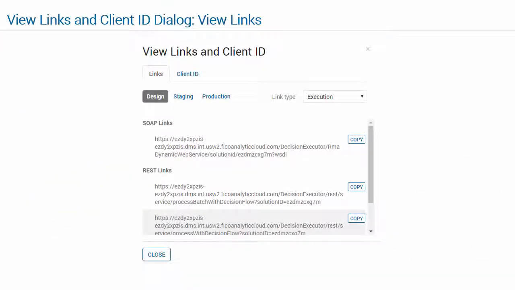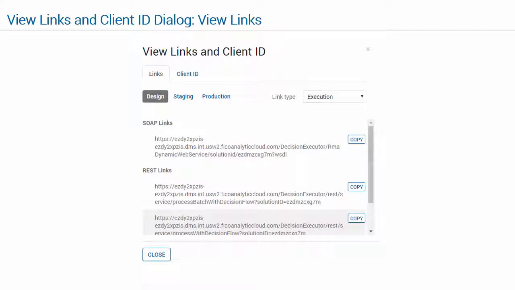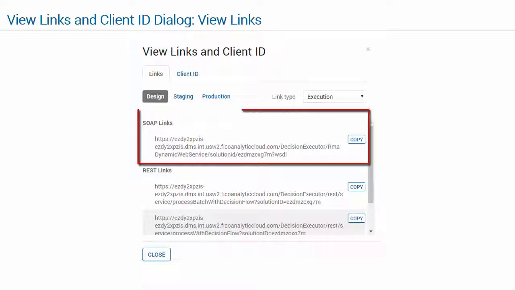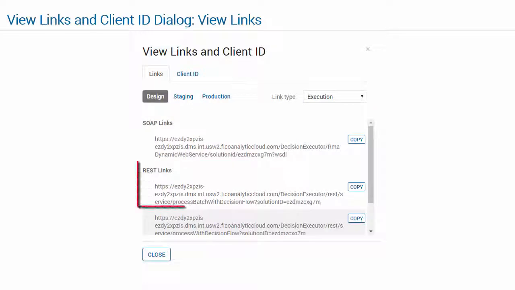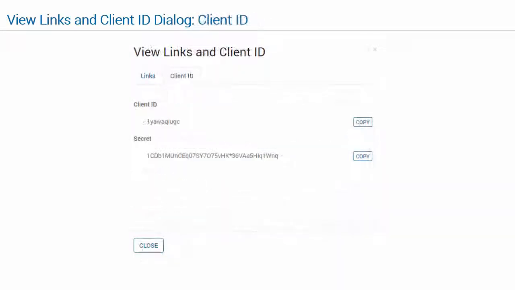After the configuration process is complete, you can view the REST web service endpoints in the View Links and Client ID dialog. Click the View Links and Client ID icon on the Projects page toolbar. Projects with a Java BOM generate a SOAP link to the WSDL, as well as REST links for each entry point specified during the configuration process. Use the Client ID tab to access the Client ID and secret when you need to obtain the bearer token to send a request to a web service.